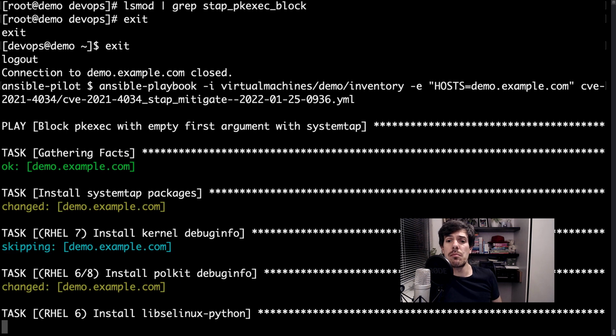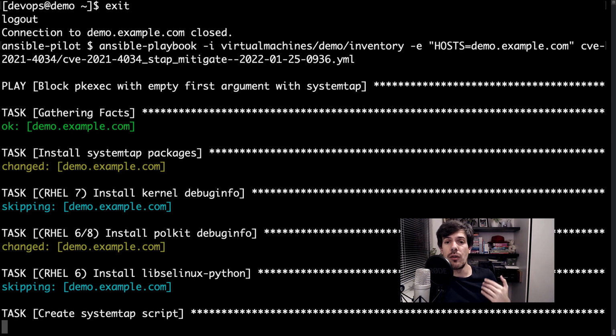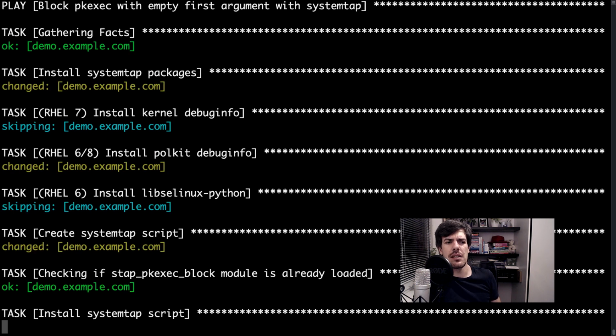These are useful for conditionals or for taking different runtime decisions. The changed status means some operation was done on the target machine. As you can see, there are different changed statuses when installing the packages, the Polkit, and also creating the script. The skipping means a step was not performed on this system because it doesn't satisfy some distribution version, for example. So this is not RHEL 7, so it was skipped, and not RHEL 6, so we don't need it. Libselinux-python is already installed, come on.